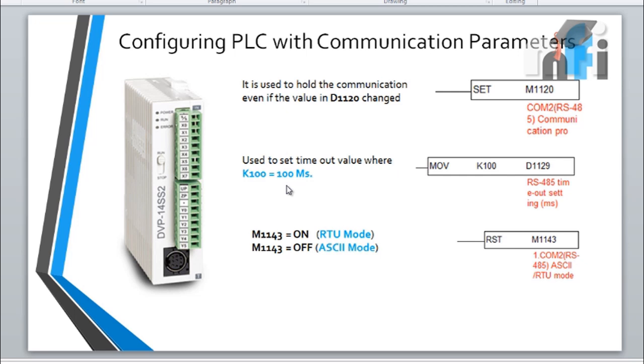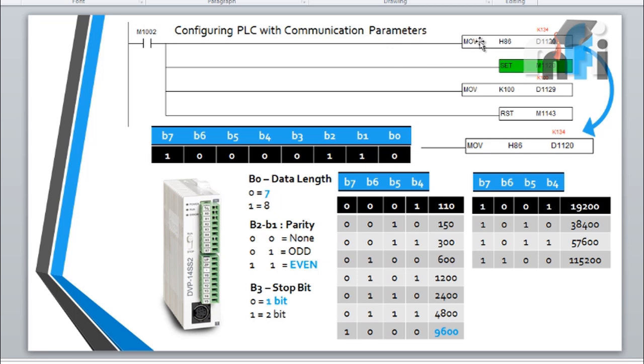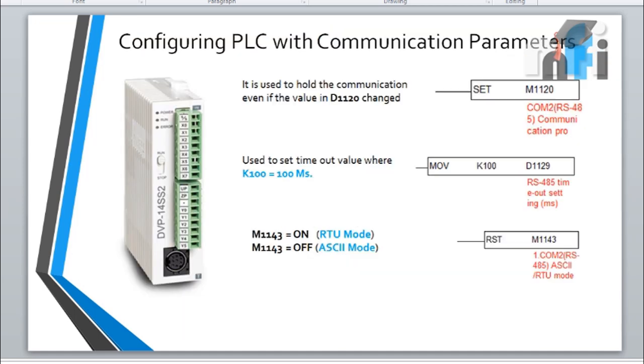Okay. Now comes memory bit M1143, which is again a default bit, which says that if it is on, then your mode is RTU. If it is off, it's ASCII. So our requirement is ASCII mode, so we have to reset that. So our first program, this length of program has been defined. We have understood each and everything. Okay. Now let's move beyond.